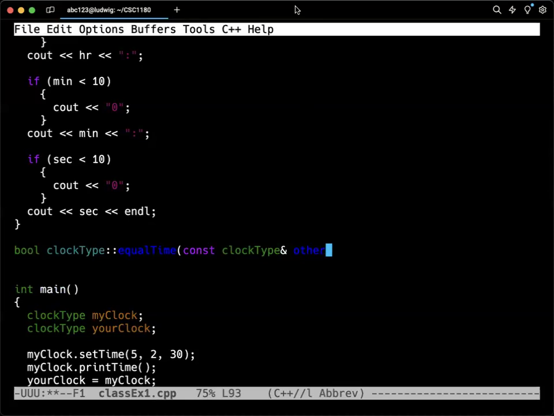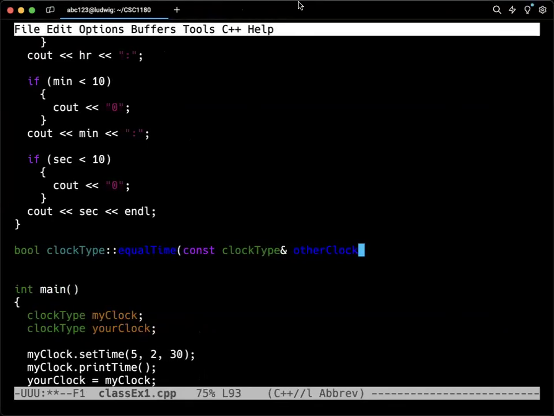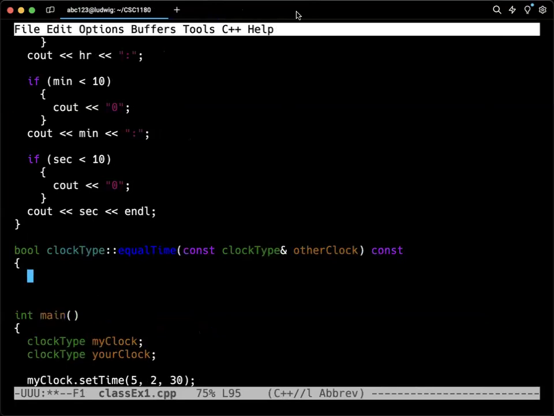Other, call it whatever you want. Other clock is okay. Anything works there. Okay. And this is a constant as well. Okay. So in this one, we're going to do a return of the following.